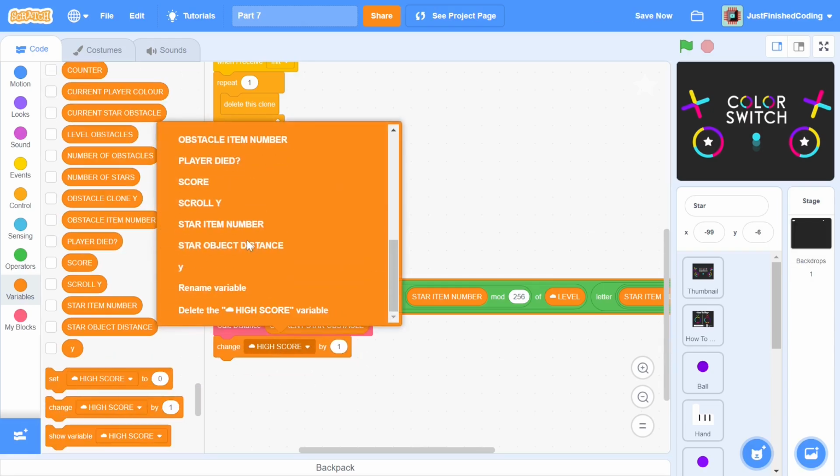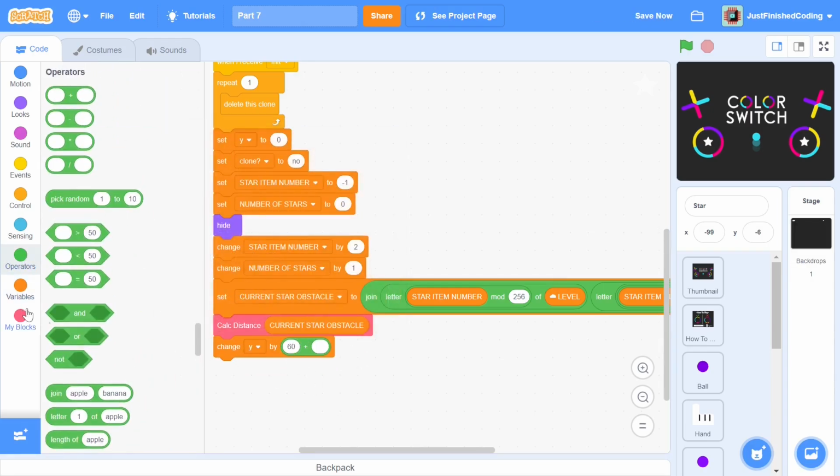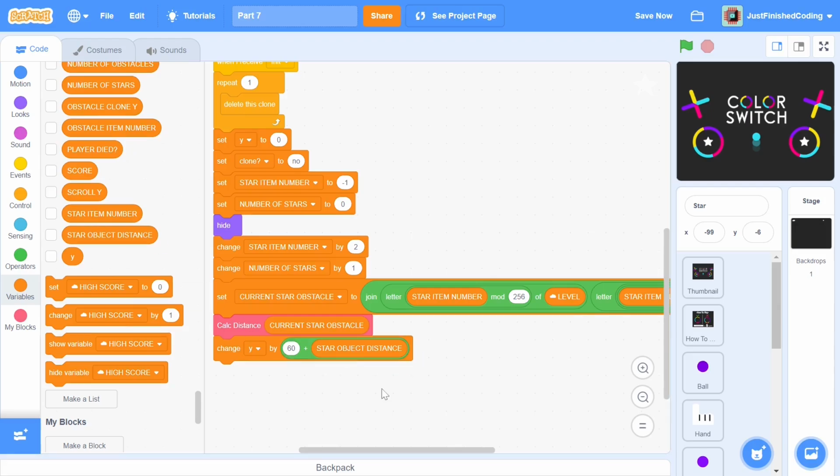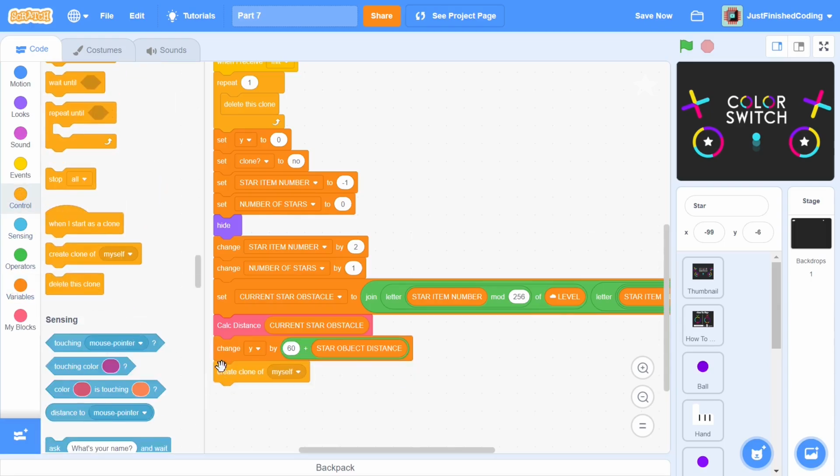Next, change y by 60 plus star object distance. I will explain the reason for this later, just put in the code blocks for now. Create the clone and then change y by star object distance once again. Now, we will be controlling the clone using the clone variable and it is therefore important that they are differentiated from the sprite itself.